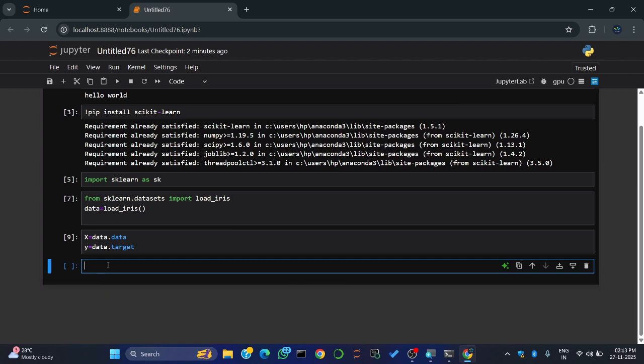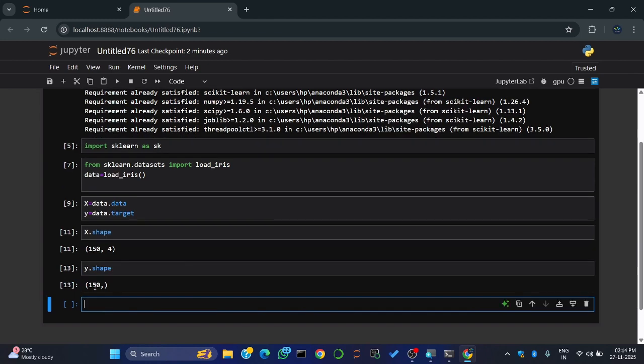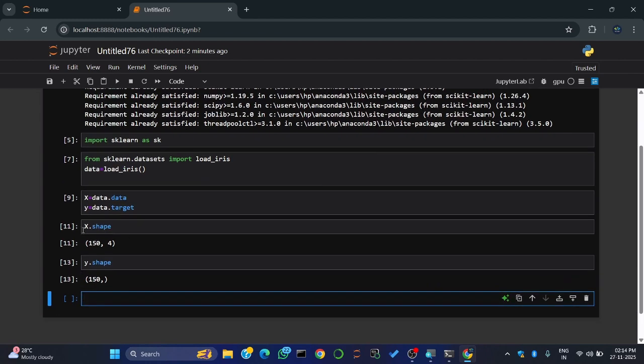So now I am going to test the shape of the datasets. Is it working correctly or not? X.shape, and y.shape. Here X has 4 features and y has 1 feature. So it is a multiple regression. This is the splitting of data. So we want to split into training and testing sets.